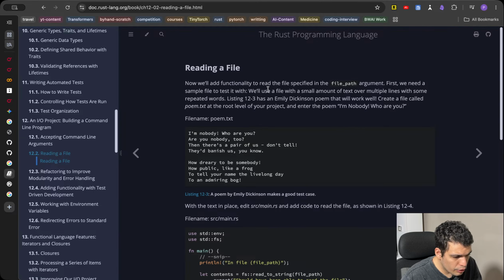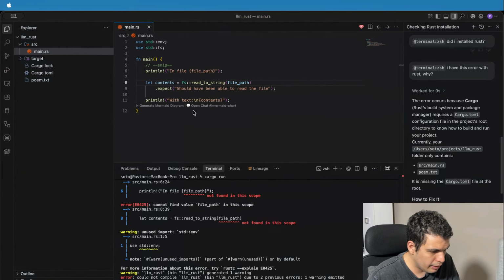Now we will add the functionality to read the file specified in the file path argument. First we need a sample file to test it. We will use a file with a small amount of text over multiple lines with some repeated words. Listing 12-3 has an Emily Dickinson poem that will work well. Create a file called poem.txt at the root level of your project and enter the poem "I'm Nobody! Who are you?" So that's exactly what we did, right? That's exactly what we did.